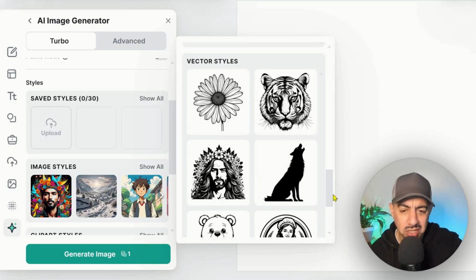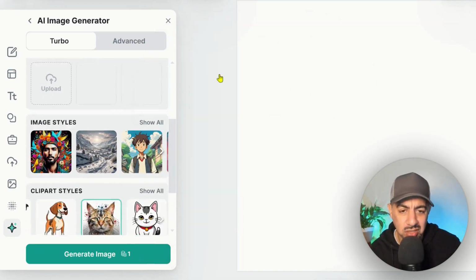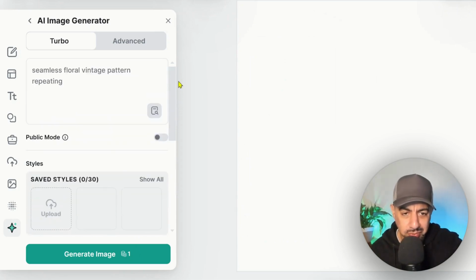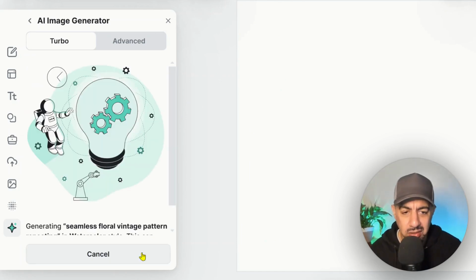But in this case, I might just click on watercolor and see what that gives me. Click on this one, which is the watercolor style. So I've got my prompt at the top, a simple prompt, and I'm going to click generate now. So click that.